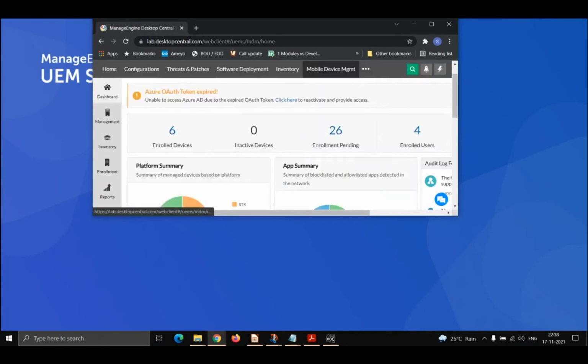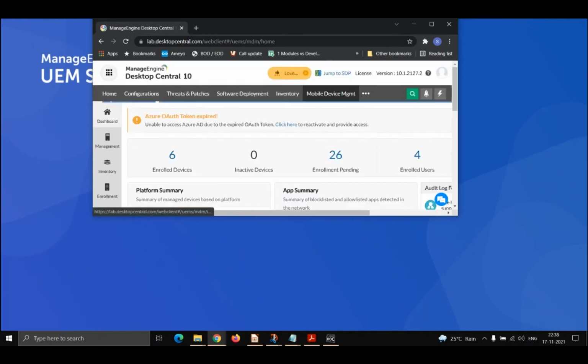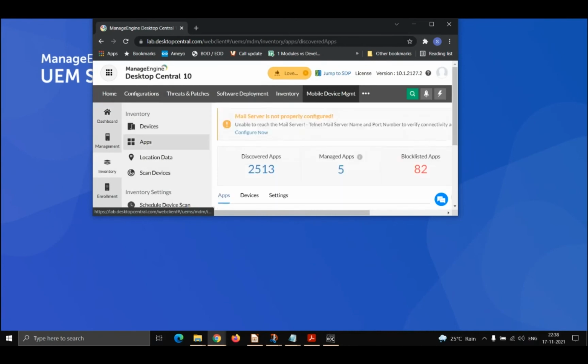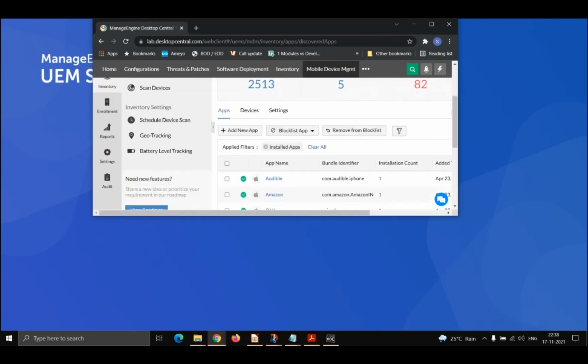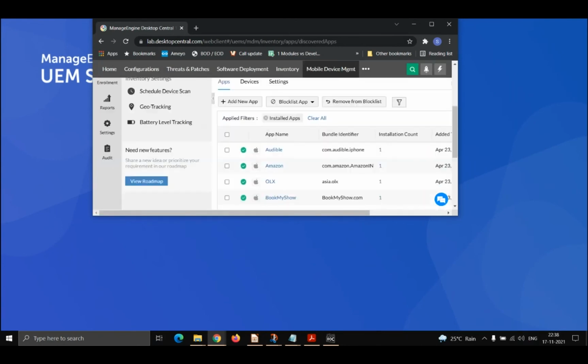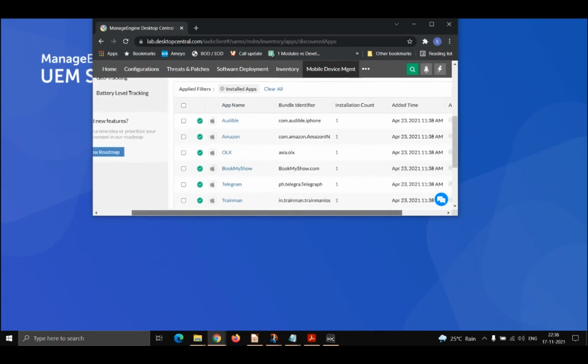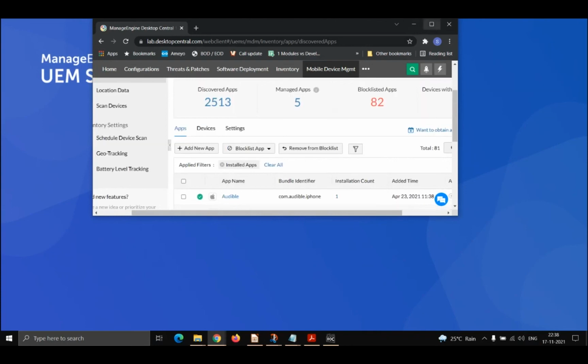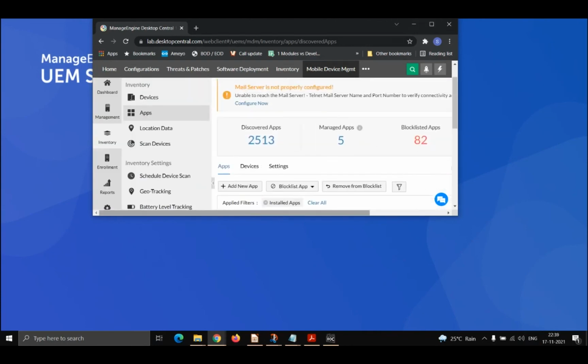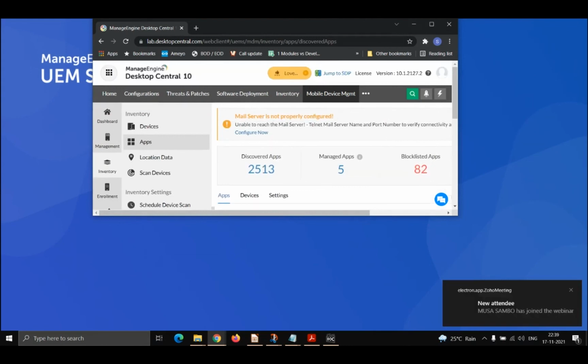And from the app repository, you can add your own app. You can add your enterprise apps from here as well. And you can choose to which devices or group of devices you're going to apply this. So that is also something that we can do through Desktop Central's MDM.